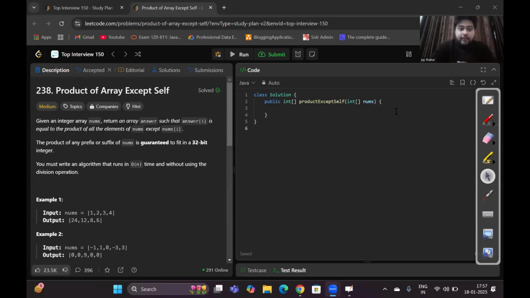So hello everyone. Today we are going to solve our next question on LeetCode, and that is product of array except self. The question is saying that we are given an integer array nums and we have to return an array answer such that answer of i is equal to the product of all the elements of nums except nums of i. So what it is saying, let's say we have this array.